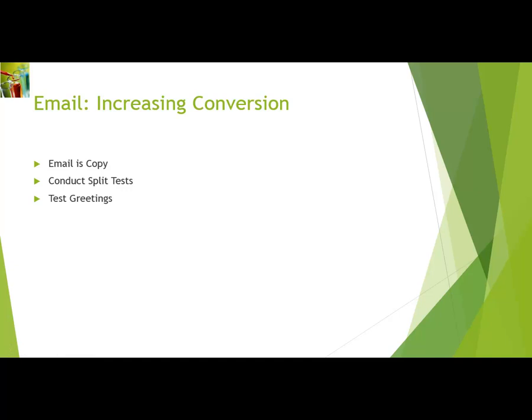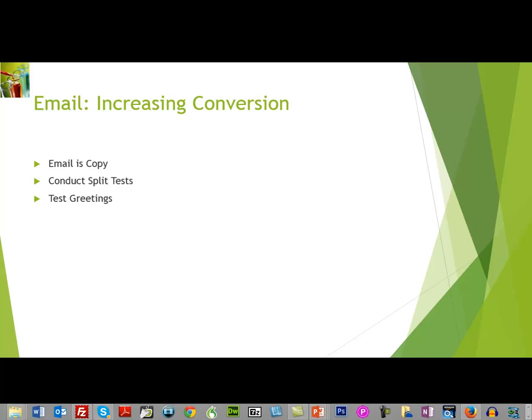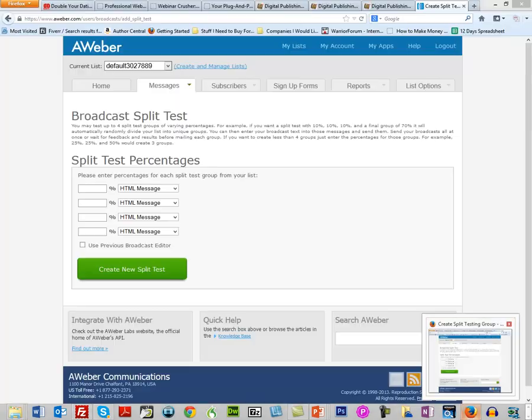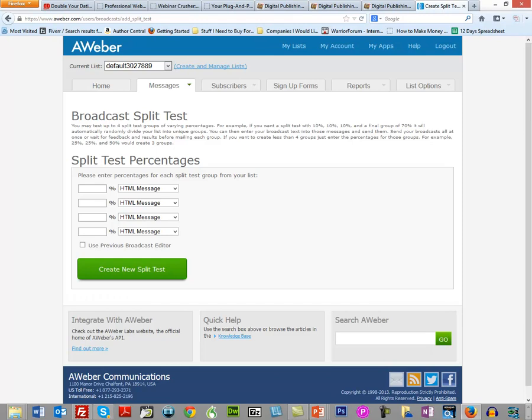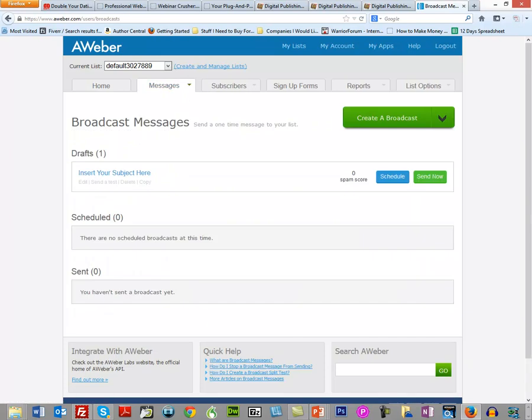Now, one of the other things that is suggested that you do is to test greetings. And greetings are the way in which you actually speak to or refer to the visitor or the reader in your actual email. Now, in order to take a look at this, let's go back to Aweber again. And what we're going to do is send a broadcast message so that we can take a look at this.